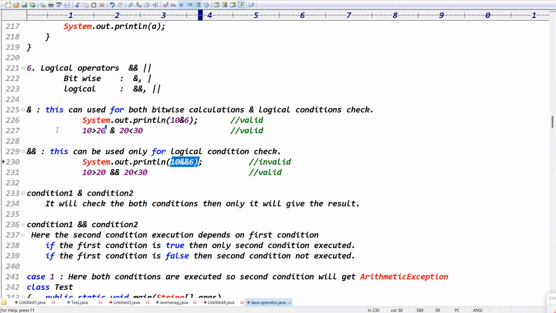So what is the difference between the bitwise operator and the logical operator? Generally, what is the meaning of AND? Both conditions should be true. But if the first condition has failed, is there any use of executing the second condition? No, sir. Even though the second condition is true or false, we'll get the output false only, right? If the first condition has failed, there is no use of executing the second condition.